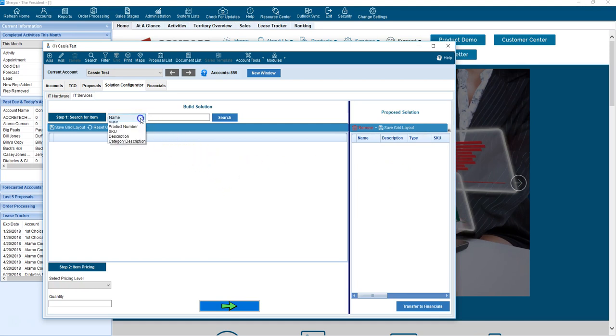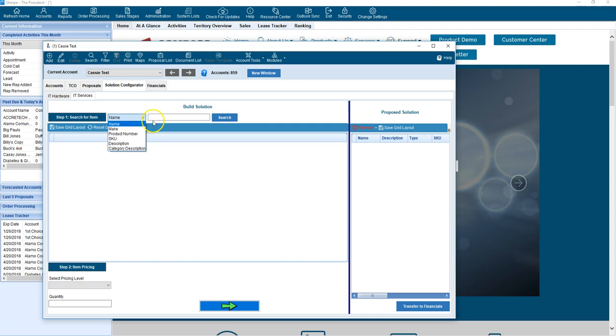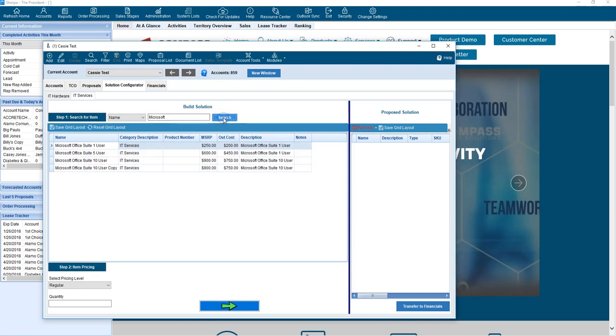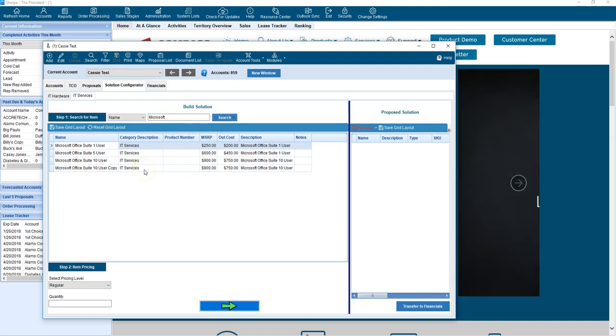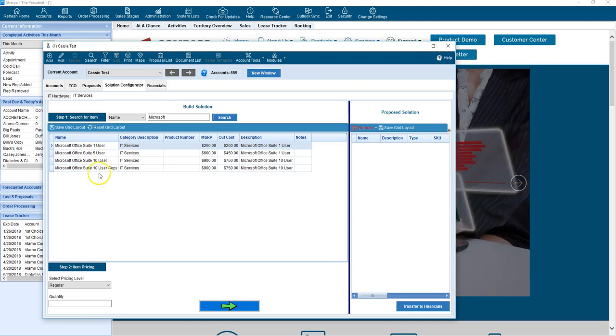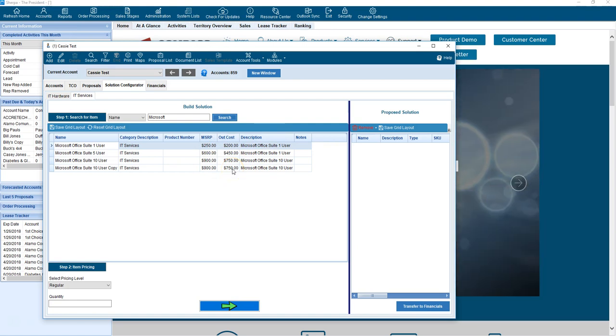To begin, you can search your items by name, make, product number, SKU, description, or category description. Type in the name of the service and hit search. These will be IT services loaded within the IT service pricing area by your admin. You're going to be able to see the name, category description, product number, MSRP, your cost, and description. This would be your rep selling cost that you're able to begin pricing out the solution for.